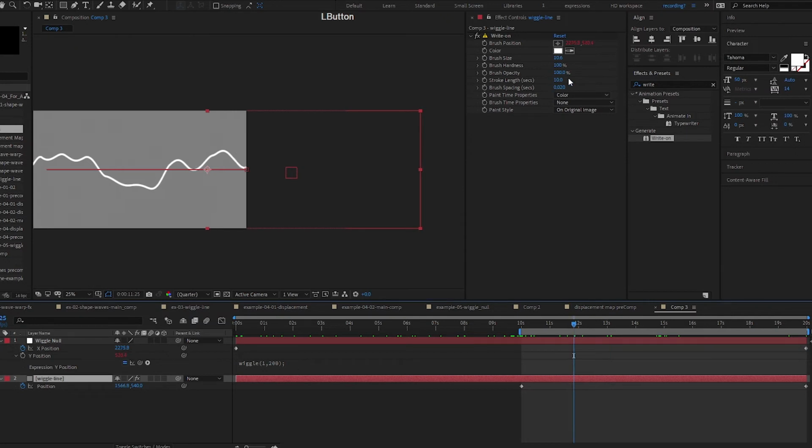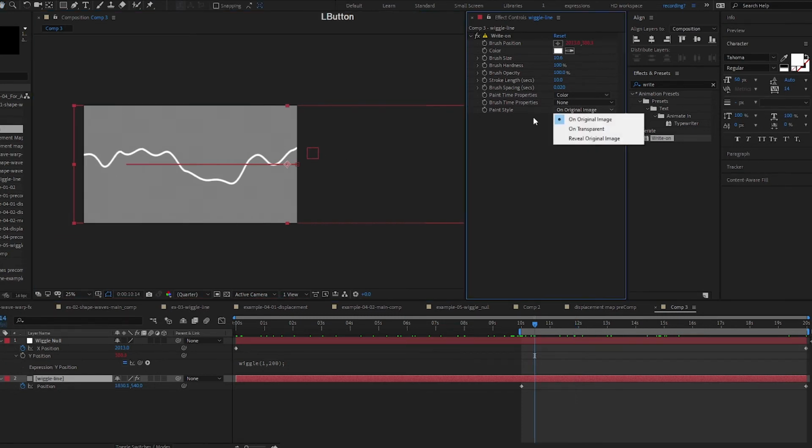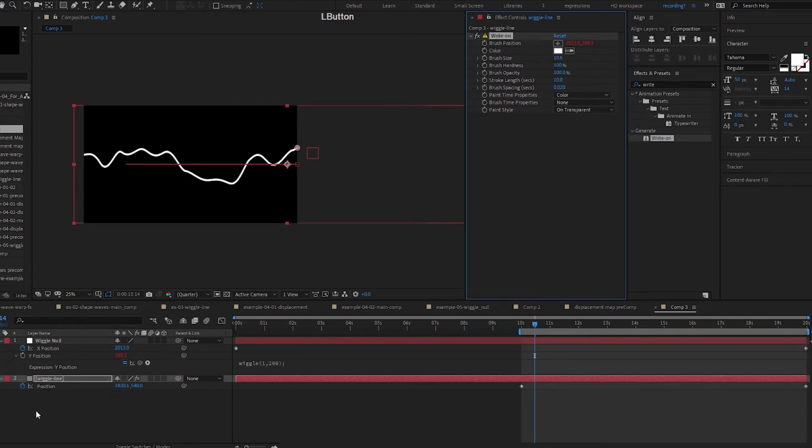So stroke length can be 10 seconds or more if you want, but 10 seconds is just right. That is whatever amount is over here in the comp. For paint style, you can change it to transparent, and then you can put whatever background you want below. Brush spacing depends on your wiggle.